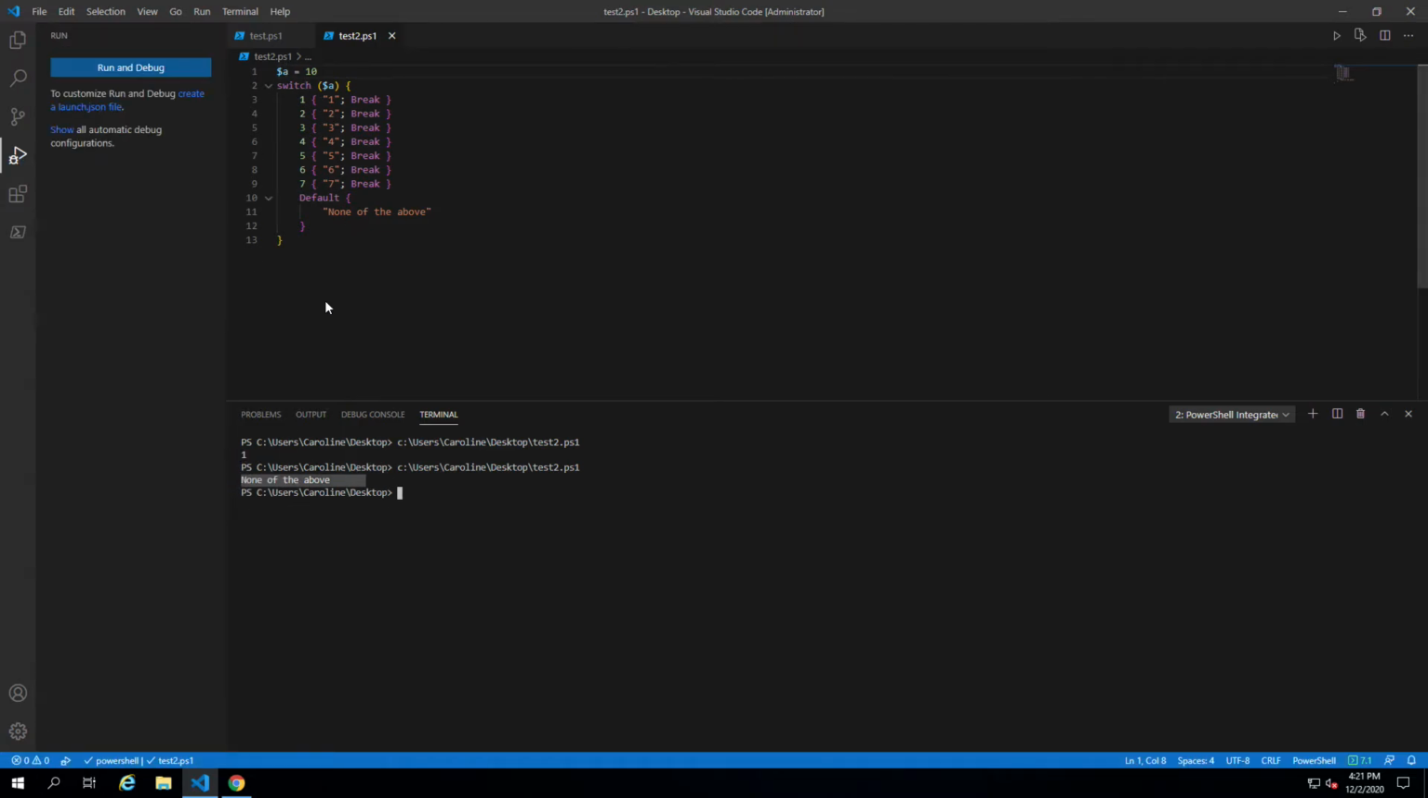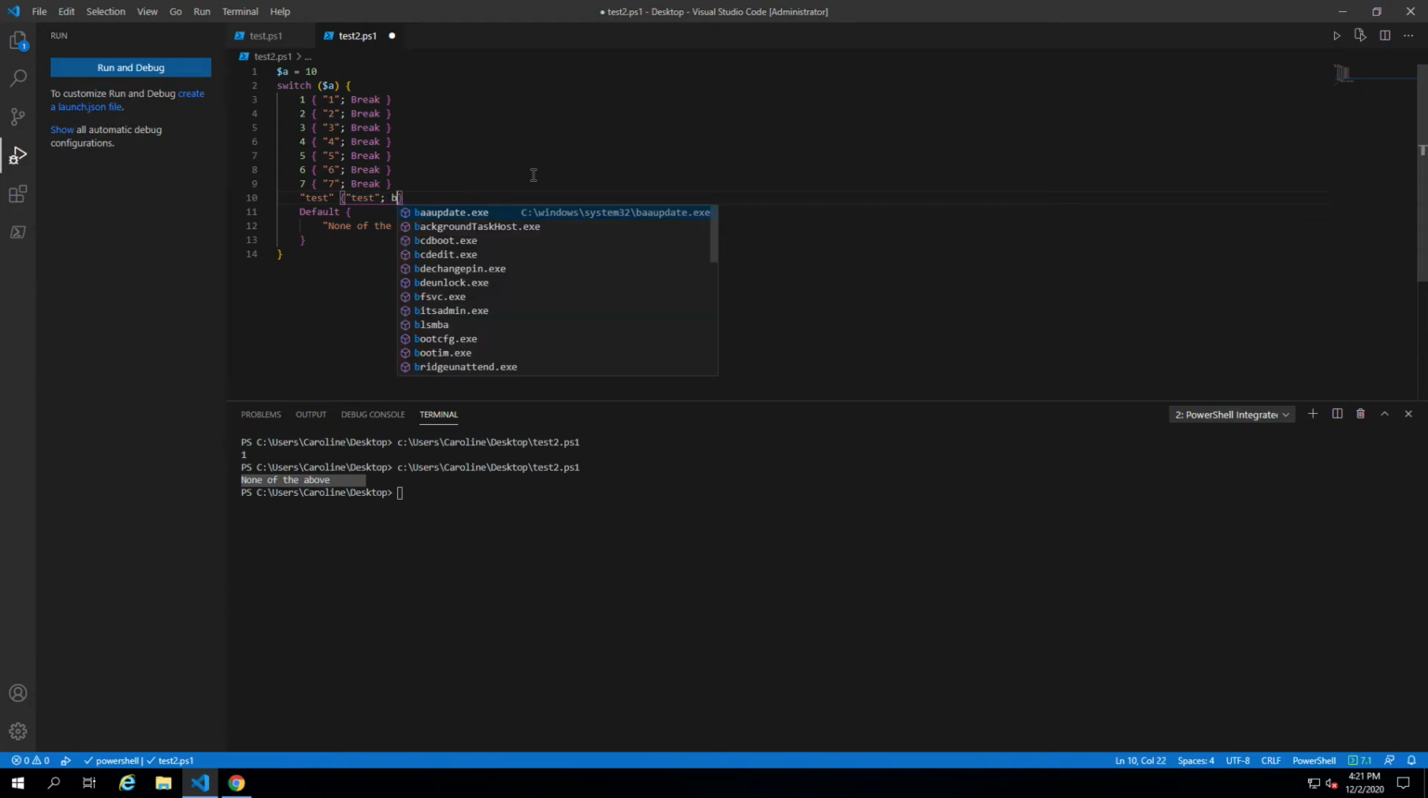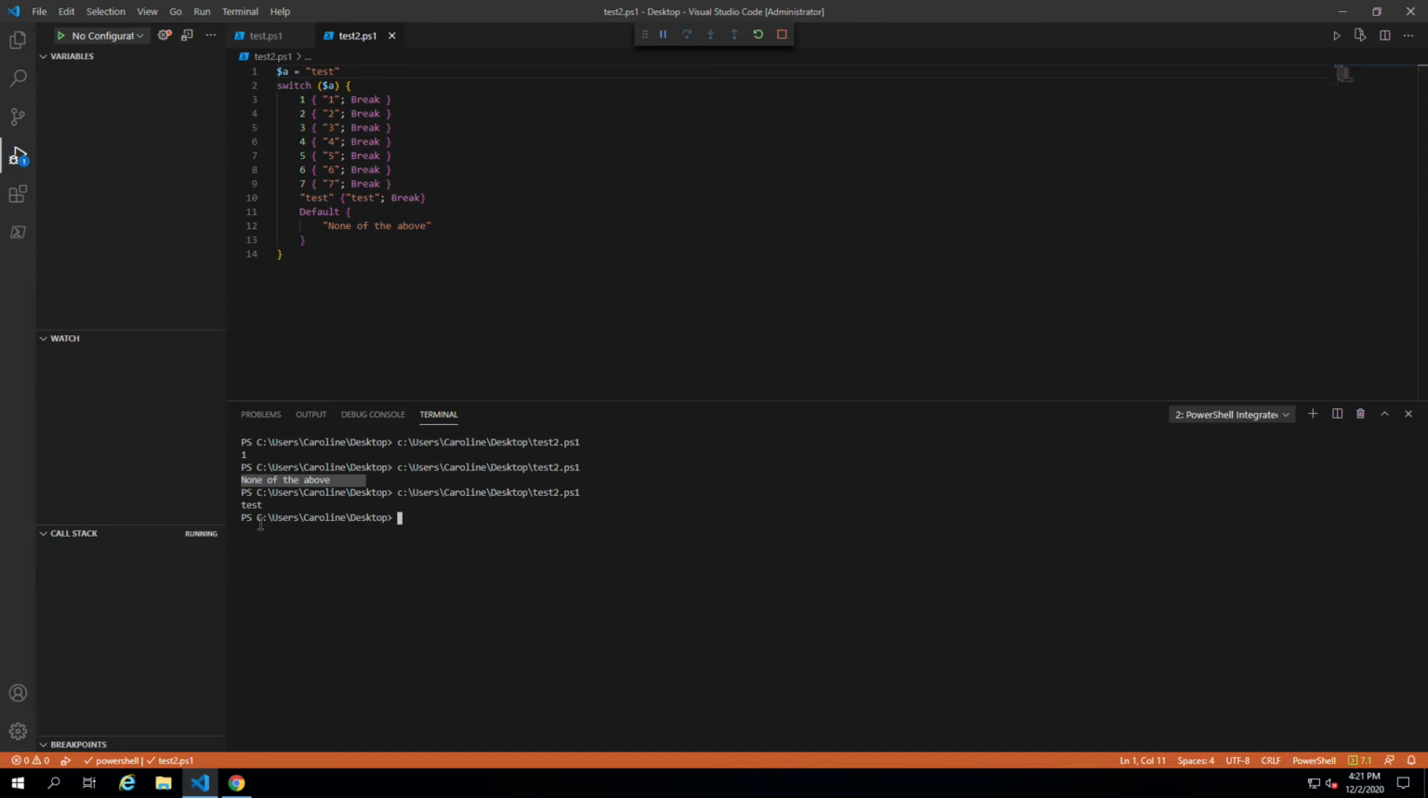So this is a much cleaner way of doing if else if you have discrete conditions. And the good thing, you can also do something more complicated. Well, not necessarily complicated, but let's say this is test, and you could also use a string. So we'll say test, and we can do break here. So let's replace this with test, and there we go.